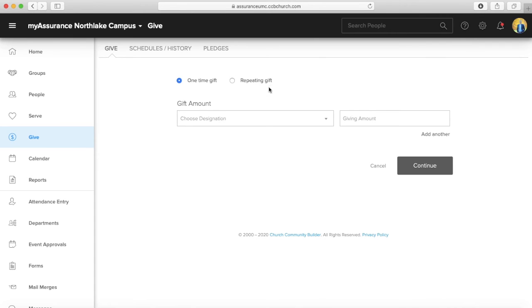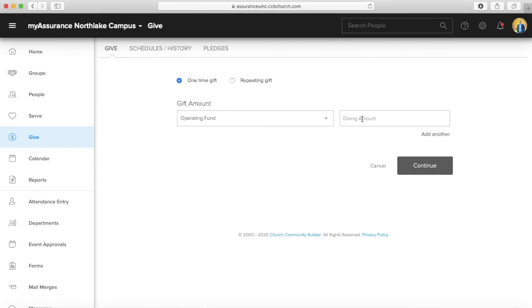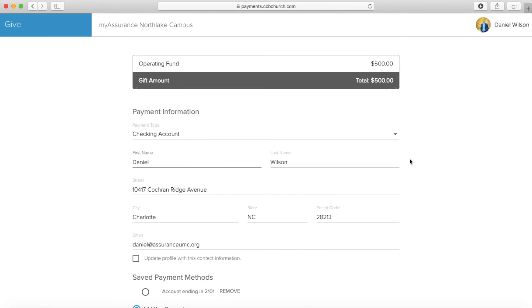gift. Again, select Operating Fund from the designation box and type in the amount you wish to give. Click Continue. On the next page, all of your contact information will be there, including any saved bank account information from a previous gift. Simply follow the prompts on the screen and click Submit.